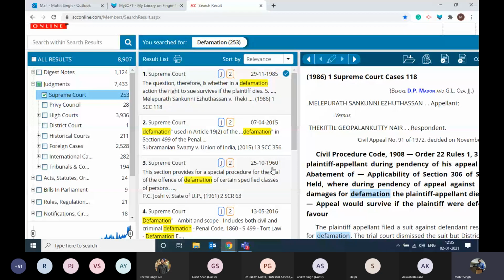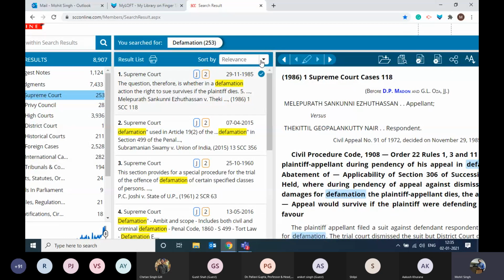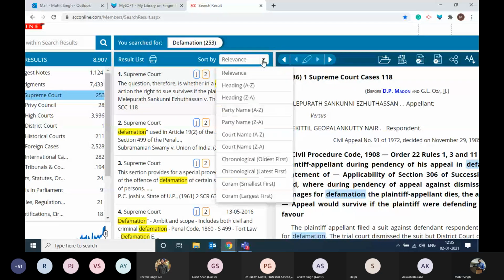Third one, similarly, 1960. Now you must be wondering, sir, this is not the latest judgment. I do agree with you. This is not the latest judgment. This is the most relevant document as per our software. So in order to sort the data as per your query, you can click on this icon. And now you can sort the data as per the oldest, as per the latest, as per the query smallest, and obviously as per the query, quorum largest. So I click on the latest first.